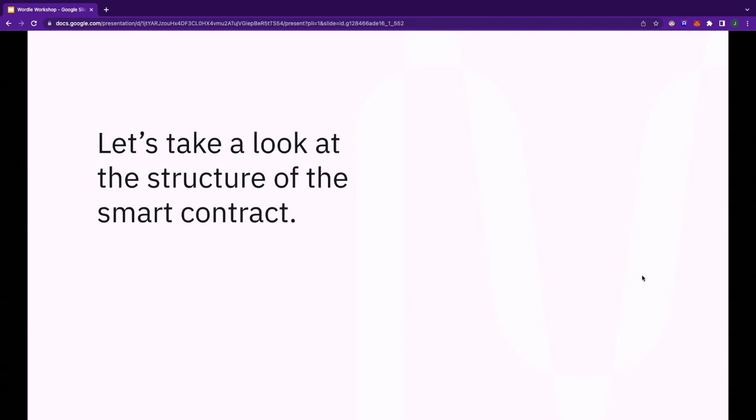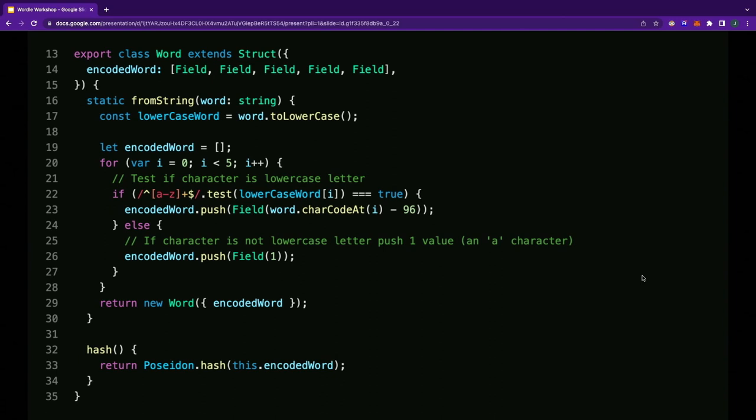So we'll talk about the structure of the smart contract really quickly. And you can open up the source Wordle struct file on your computer if you're interested in following along. First, we have a preliminary thing, and don't worry too much about this. This is defined at the top above our smart contract.